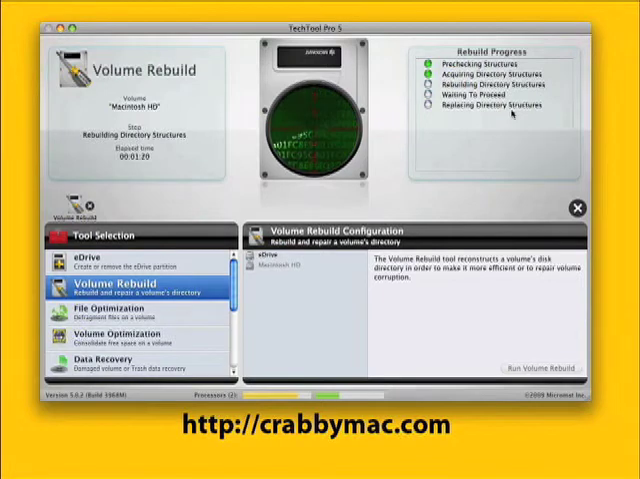This is one of those things that you want to be very careful about doing, but by the same token, if your directory on your hard drive is corrupt, you want to fix it. Otherwise, you will have problems further down the road, and this is a way of solving them.